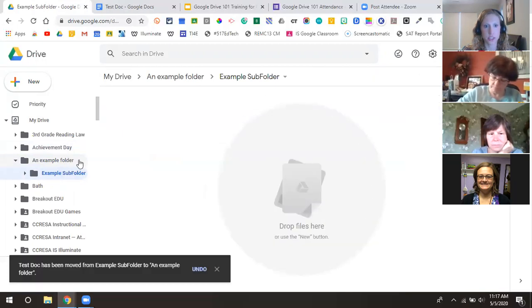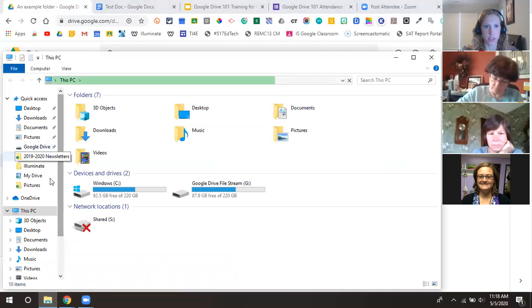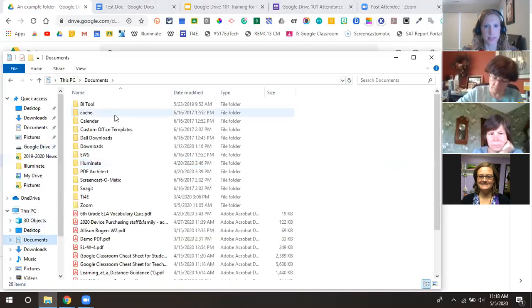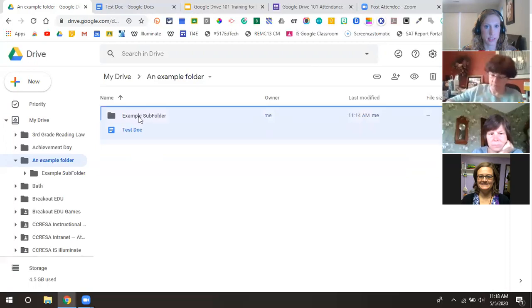So this functions very similarly to your file folder on your computer, right? Like if you were to go into your documents and drag and drop stuff, it functions just the same here, right? Drag and drop.